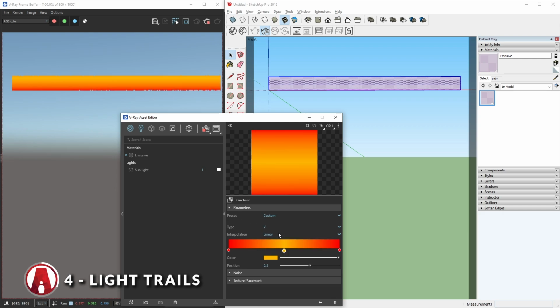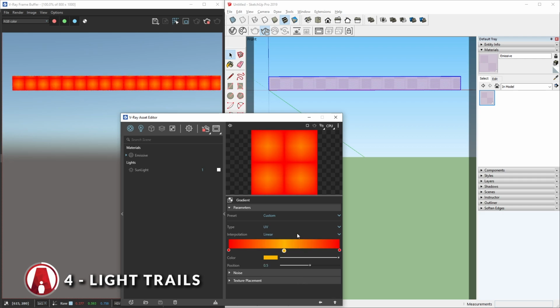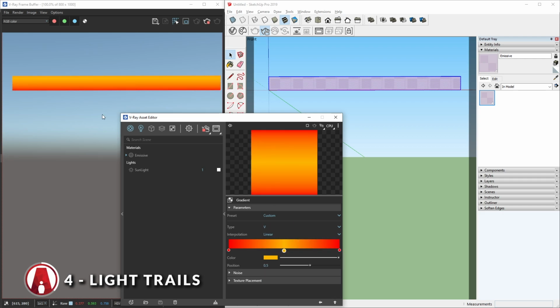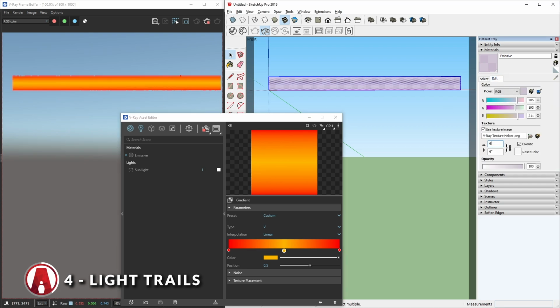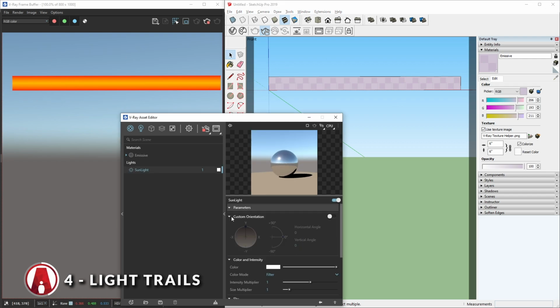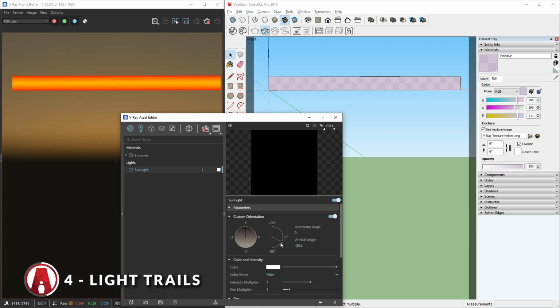here. There are other types of UV mapping for the gradient that you can try. I'll keep it simple for this one. That looks better, but we still need to resize the material to fit the rectangle, which was about 6 inches tall. Now let's change the sunlight settings so that it's nighttime where we can see the emissive material easier.